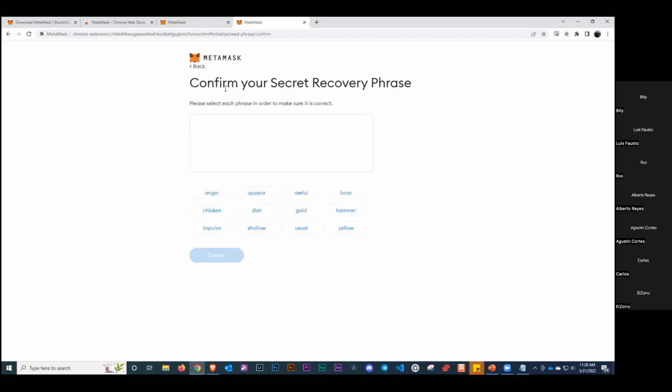So now, in the next phase, it's going to make sure that we actually wrote it down. So now I have to make sure that I have it written down. Again, I have it right here temporarily. I'm just going to put it back in order. It's just making sure that we did write it down, because the number one thing is people say, yeah, I got it, and then they lose it.